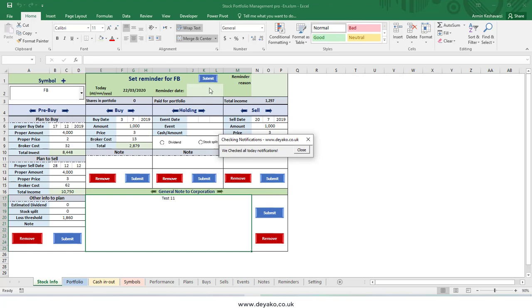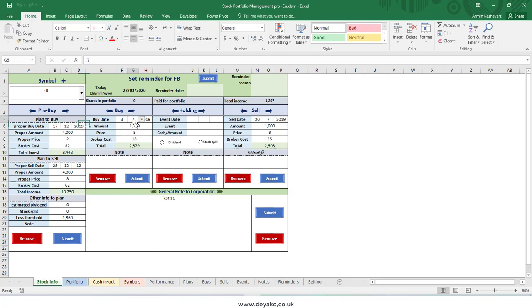After a while, when you open this Excel file, it goes and checks if you had anything that reminds you. Right now I do not have any notification, so please close. In the first step, you can manage which stock you want to buy or sell, or make a plan for that. These are the samples that I wrote for the test.